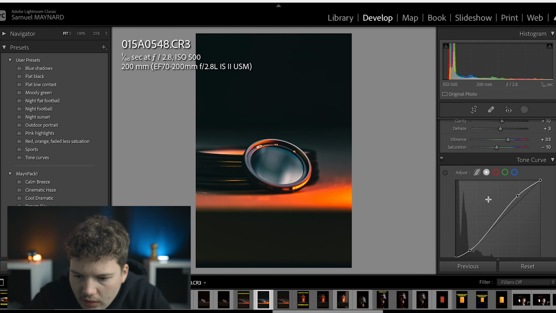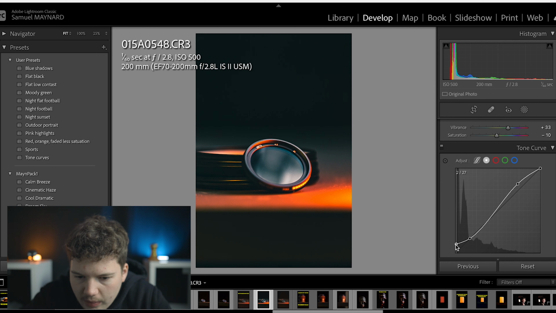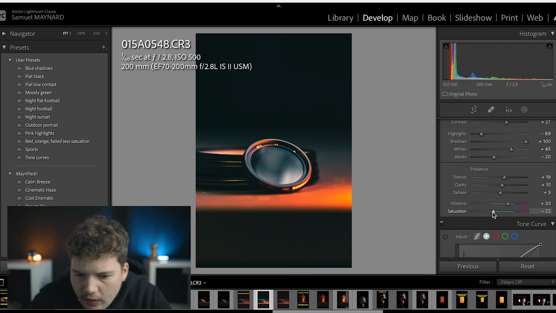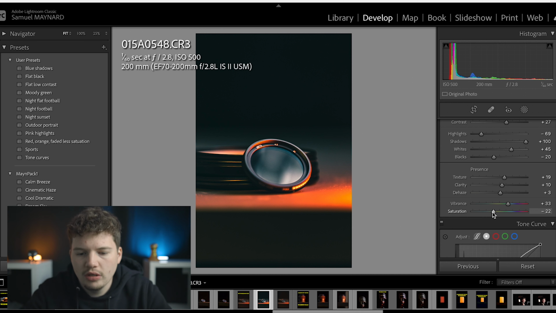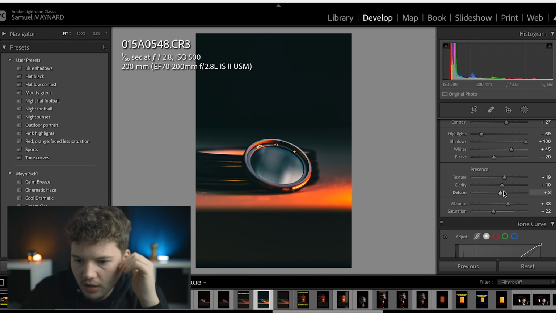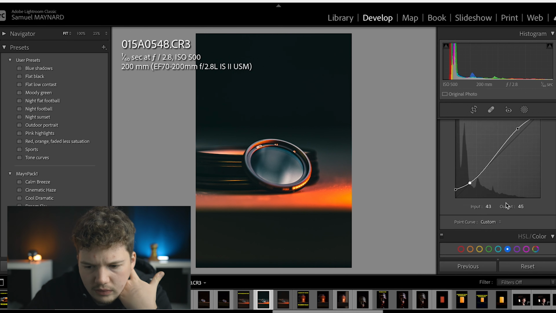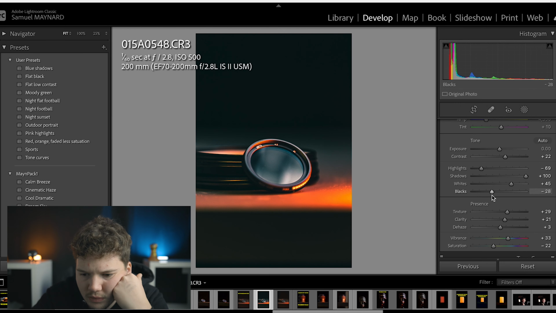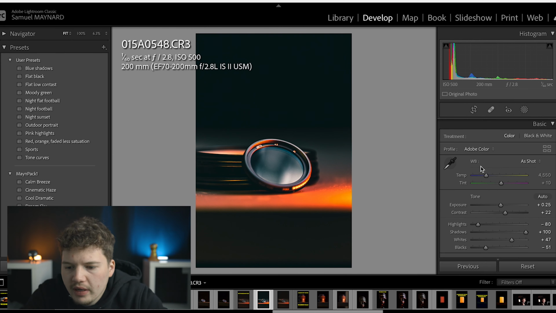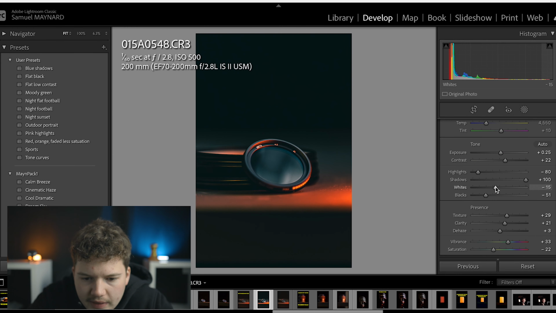Let's go back down to the tone curves. I think I'm going to up the blacks a little bit more. Lower the saturation a bit more as well, just so it's not too much saturation in this image. I think what it is, I think there's too many whites in this image. Yeah, I think the whites are a bit too much. And I might actually up the highlights a little bit instead of the whites.